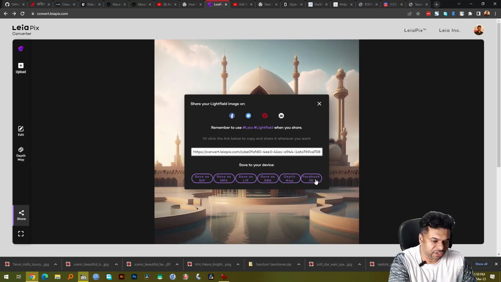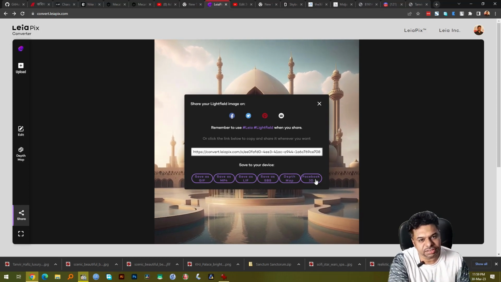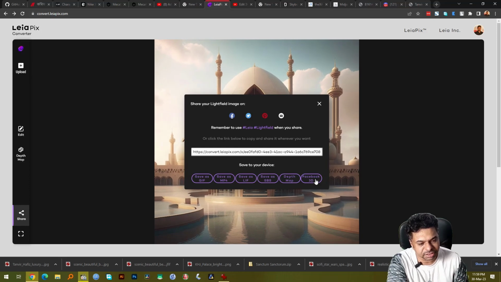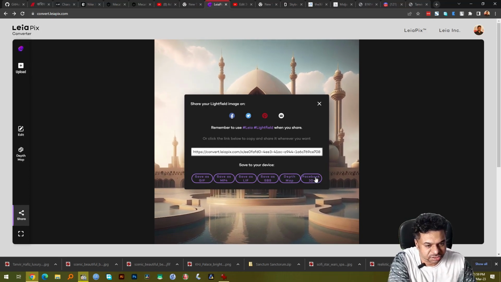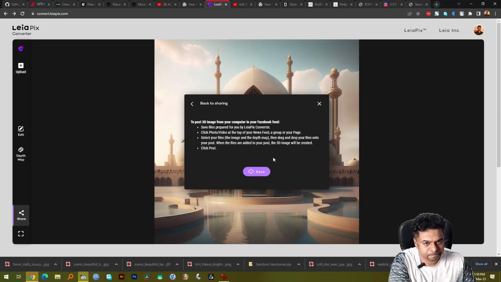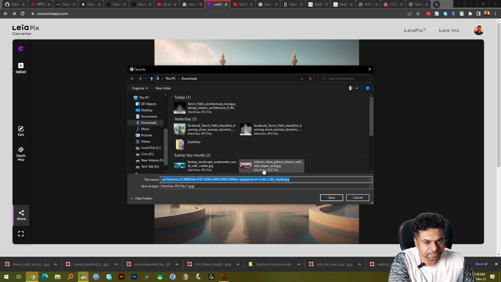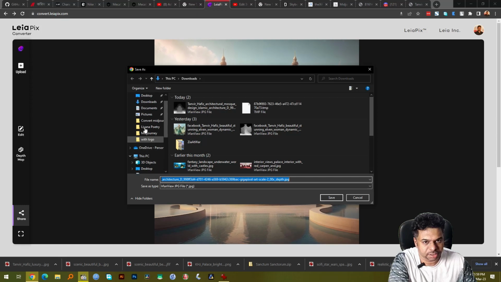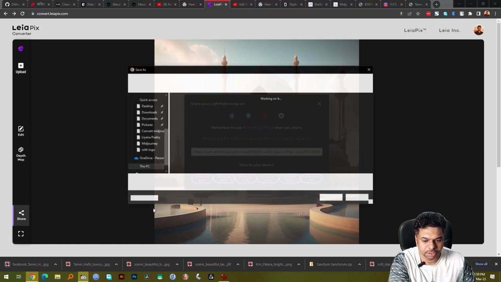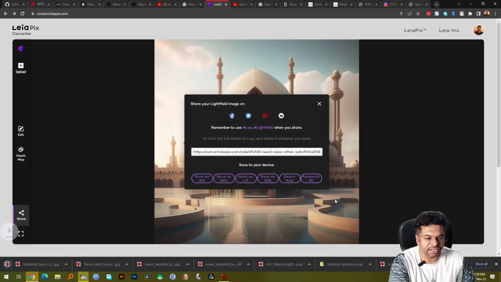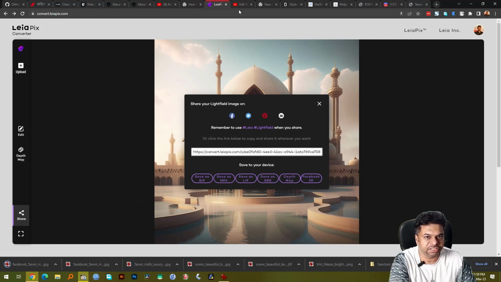So if you download as Facebook 3D, I'll show you. It will give you two images, and you need to upload both the images at the same time, and Facebook will automatically convert to Facebook 3D. So let's just do that. So let's save it. Let's save it on my desktop, so it's easier to find. So it has downloaded two files, one after another, and now I'm going to go to my Facebook.